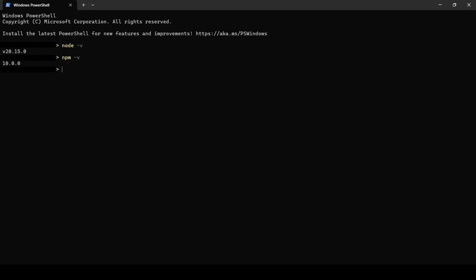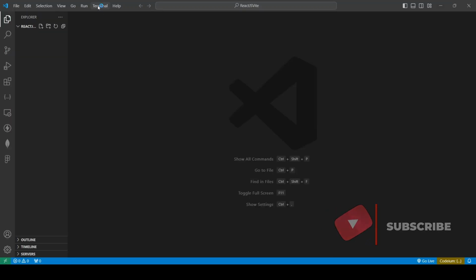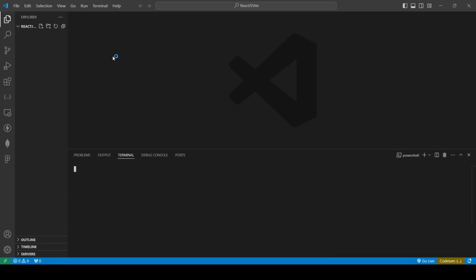Now, let's create a new Vite project. First open VS Code and click on File menu. Then open Folder and choose your desired folder location. Now click on Terminal menu, then New Terminal to open an integrated terminal.